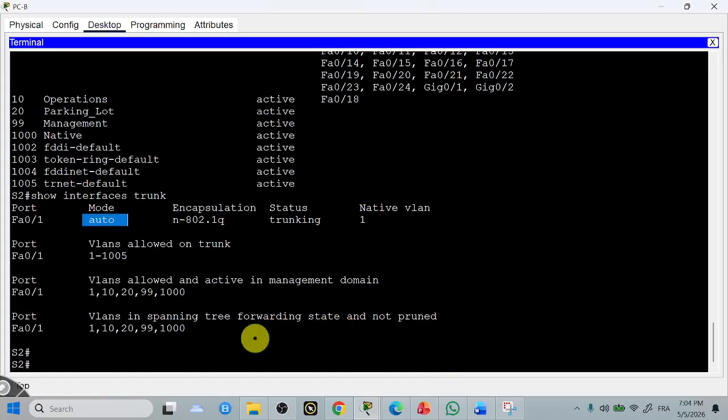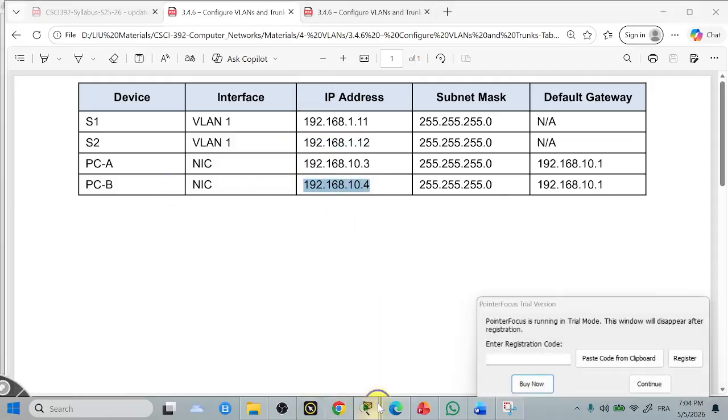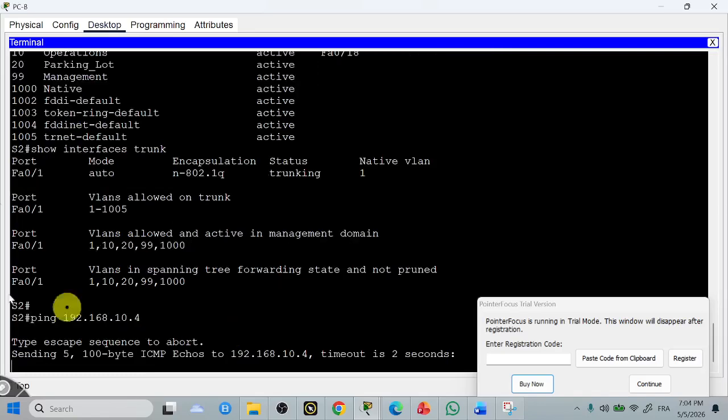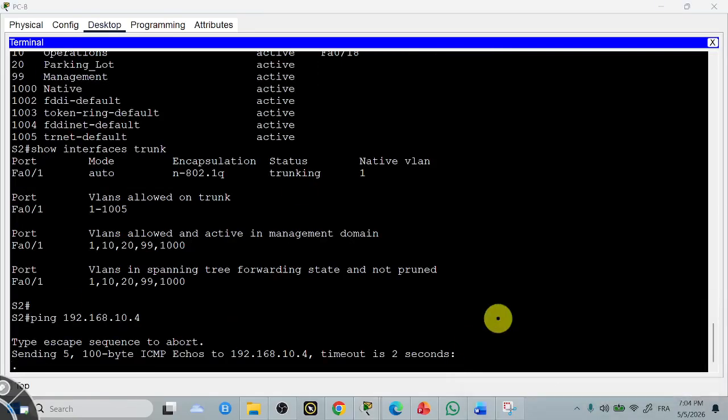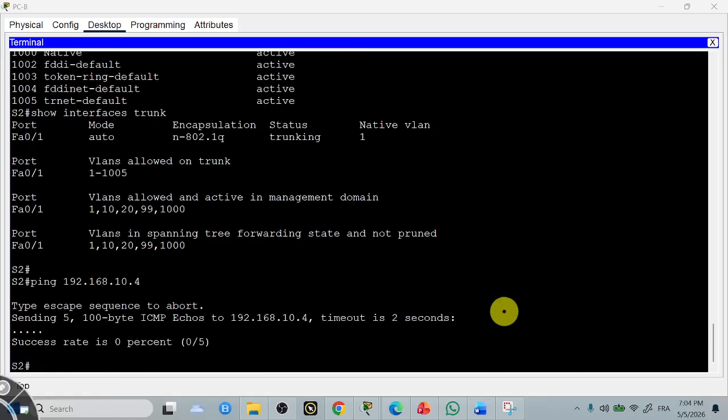Okay, so we are in S2, ping BCB is this one. So we go here. It will not work. It will not work because it's not yet configured the trunk. Okay, it will not work because it's about negotiation. Success rate is 0.